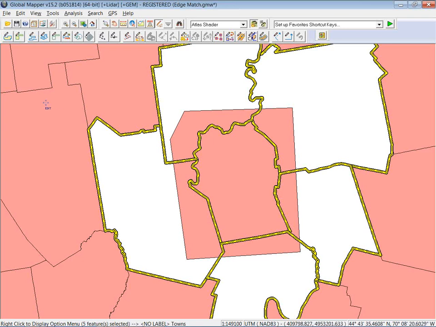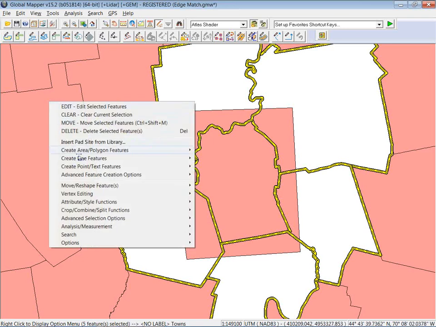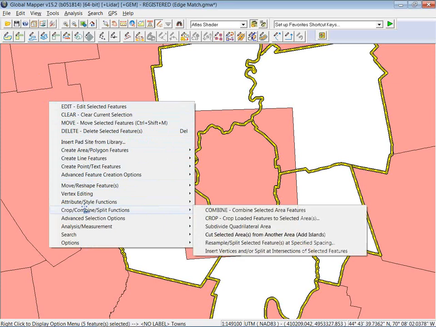But to initiate that function, I'm going to right-click now. I'm going to go to my crop combine split functions, and I'm going to pause briefly. I'm going to cut a selected area from another area. Now, again, typically this tool is used to create a hole in a polygon, or a hole in an area feature, like a donut, if you like. So I would be cutting out the area. But in this case, the hole I'm going to be cutting is actually going to be cut by the bounding areas, which is going to be inverted. So it's going to leave what's in the middle.